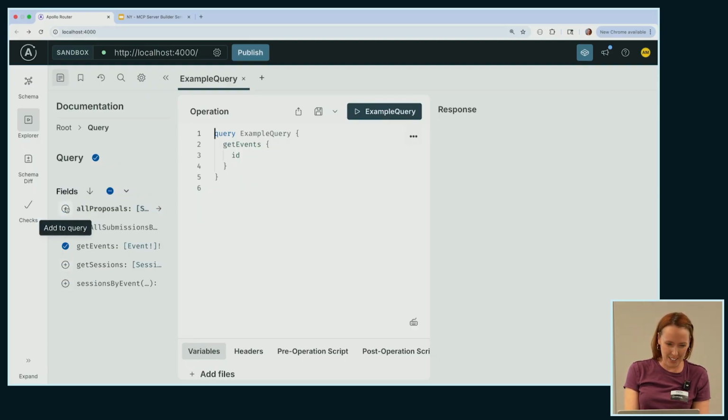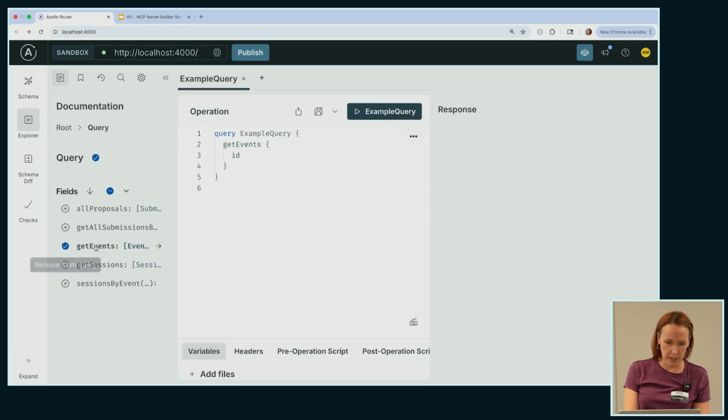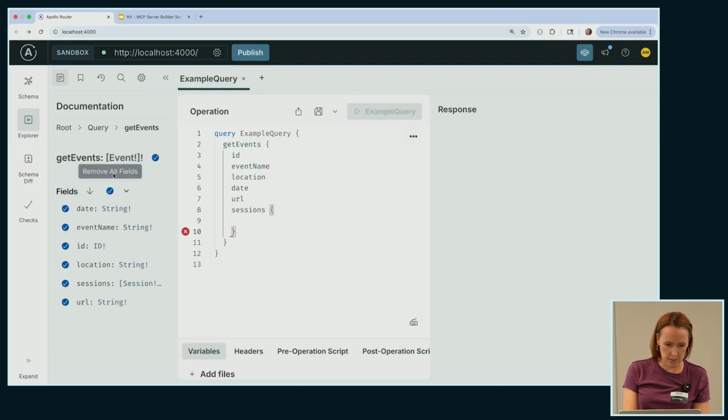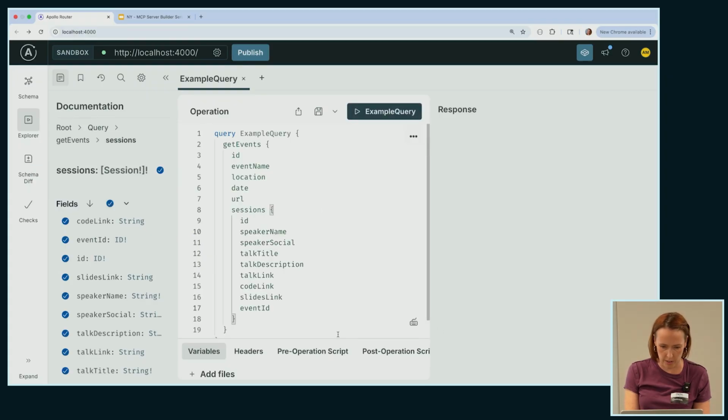So I'm not super interested in any of these other things going on here. You can see also back here, here's all the mutations for submitting and updating. We're adding a new query though. We're adding get events. So to get started, let's just add everything that's available to me. Here's all those sessions and everything available in it.